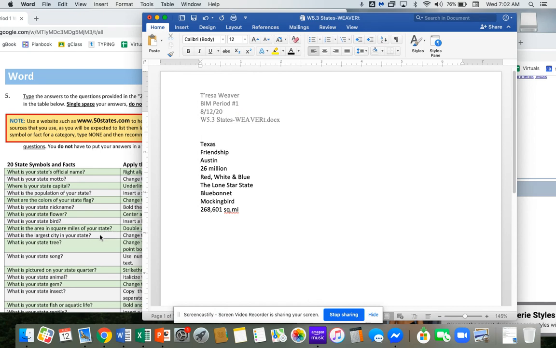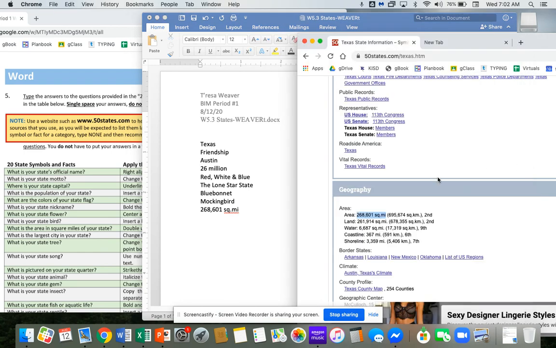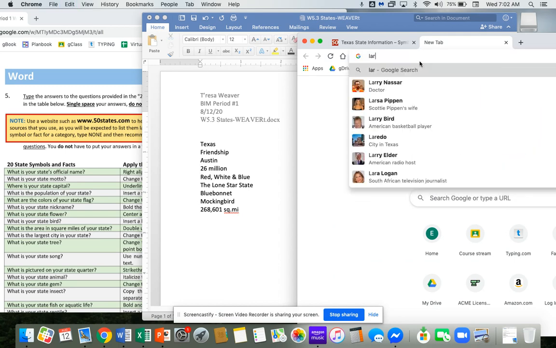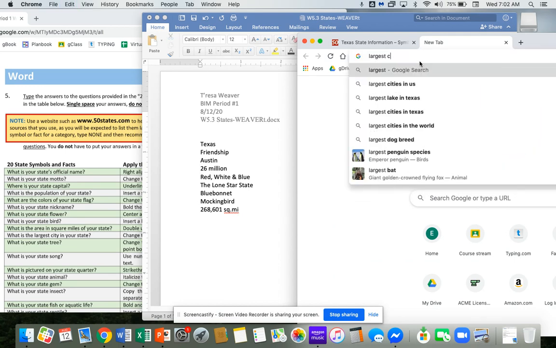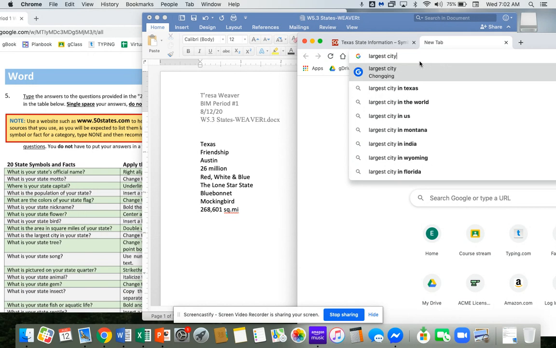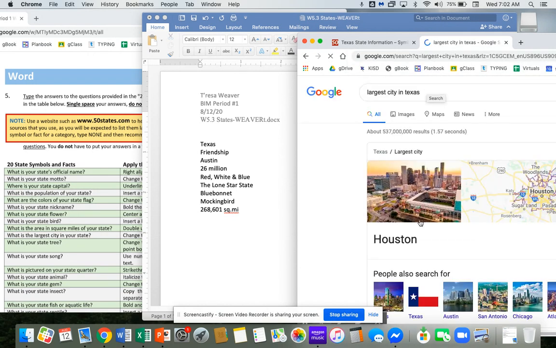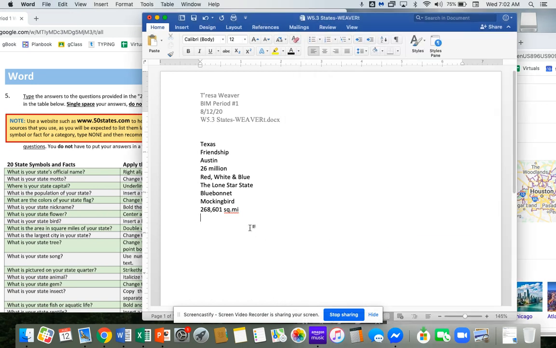And what is the largest city in your state? Do you know that one? Sometimes we can just do this. Largest, I think I know what it is. Largest city in Texas. Some people would say Houston. Some people would say San Antonio, but the winner is Houston. Okay. And what is your state tree? We know that's the pecan tree. What is your state song? Do you know that one?